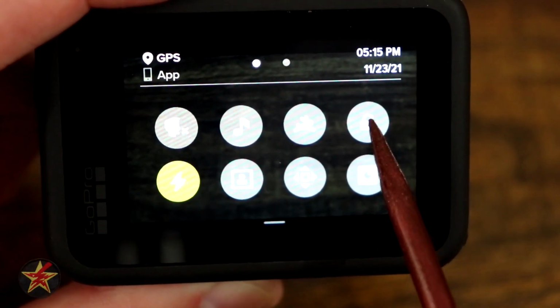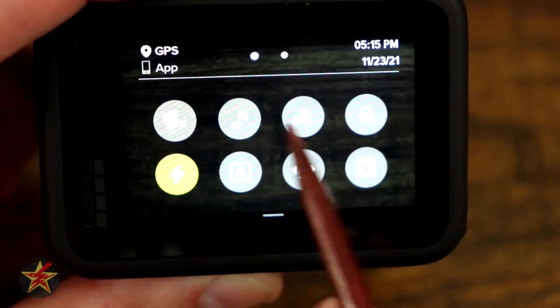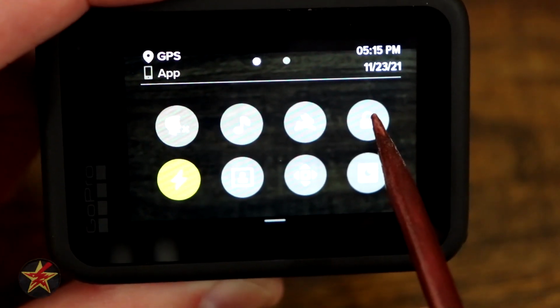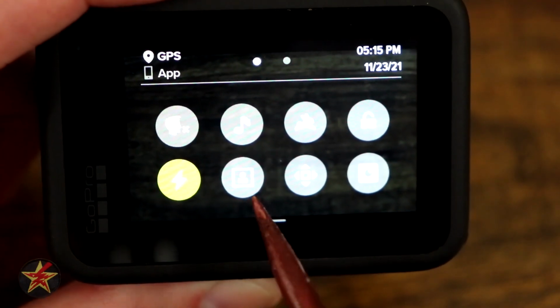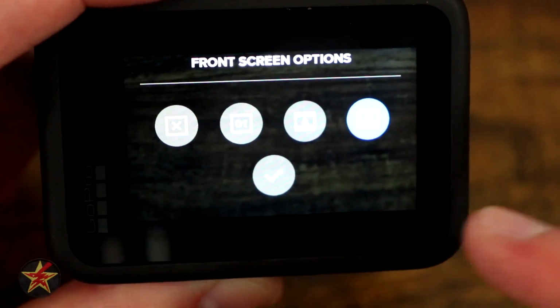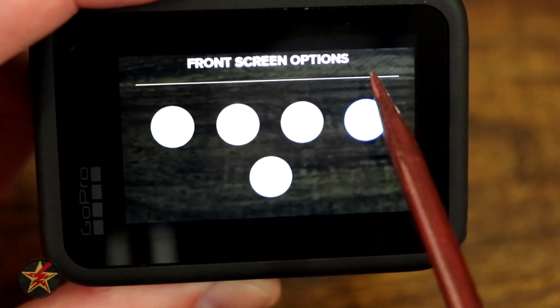This will allow you to toggle on and off quick capture, which is nice, but can also burn through your battery. Here you have your screen lock, so if you need to keep the screen from doing something, you have a quick toggle for your screen lock. Right here, this is for your front screen display. So toggling this will show you what you want your front screen to do.